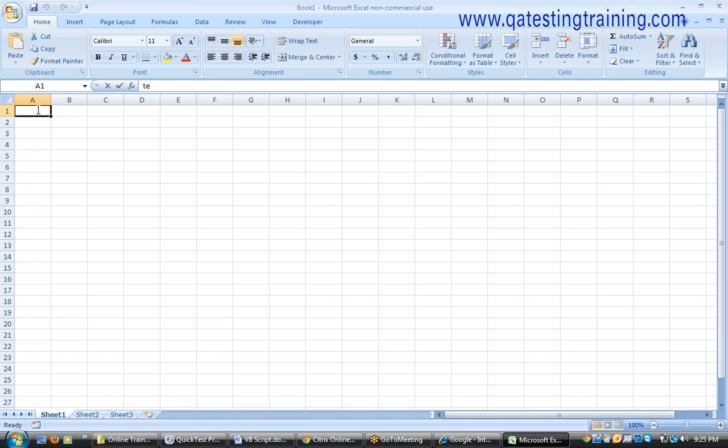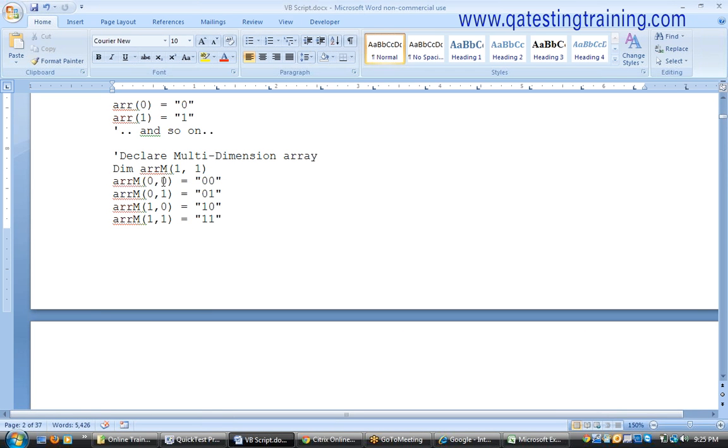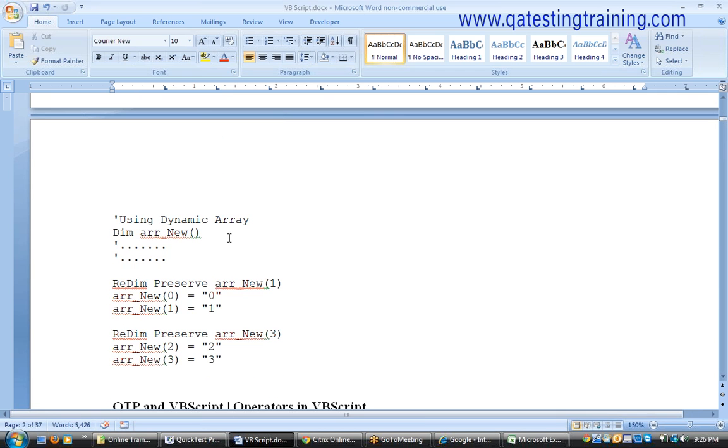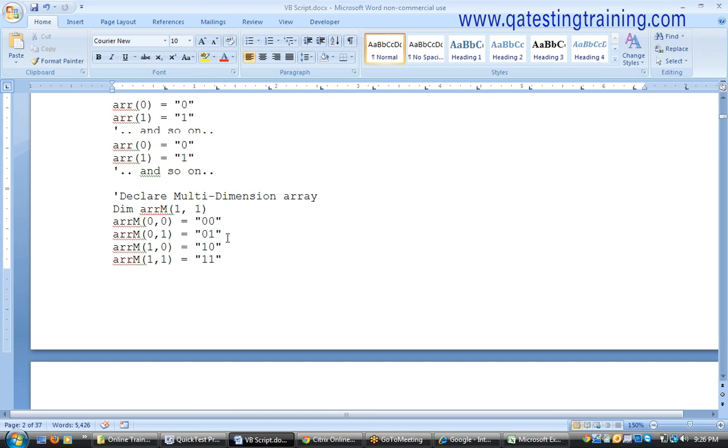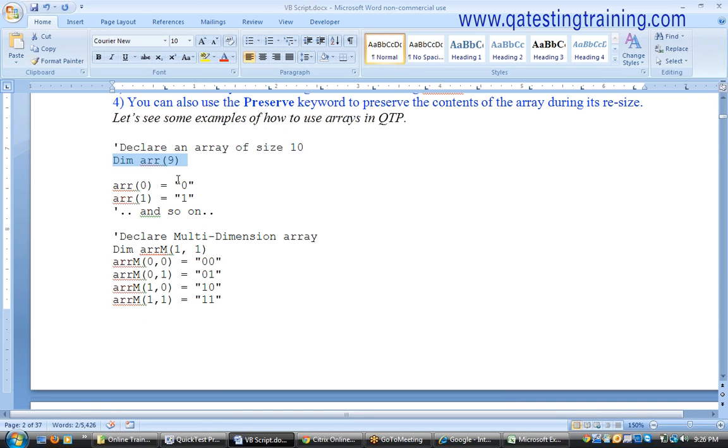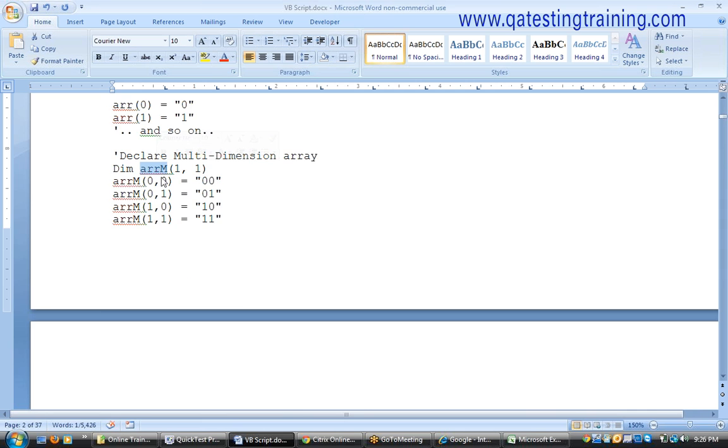To access this value, suppose I want to access this value, then what will be the location of this one? The location will be identified as 1, 1. That means 1, 1 is nothing but a row and column. The first row and the first column. Likewise, with a two-dimensional array: 0, 0, 0, 1, 1, 0, 1, 1. This is called a single dimensional array, and this is called a two dimensional array.